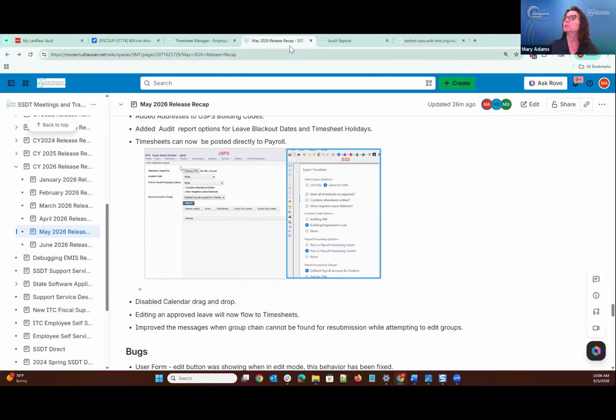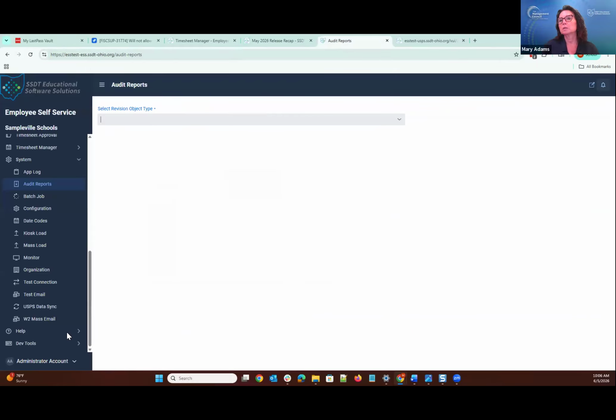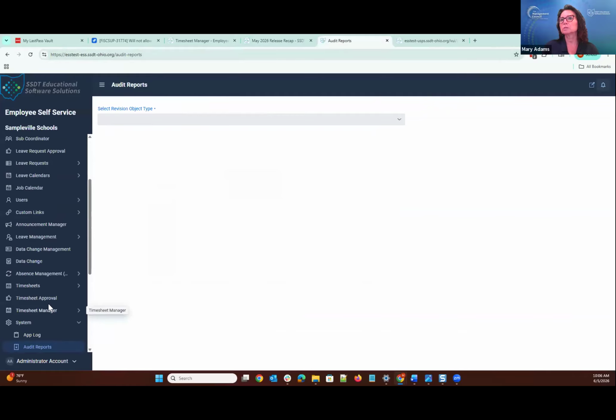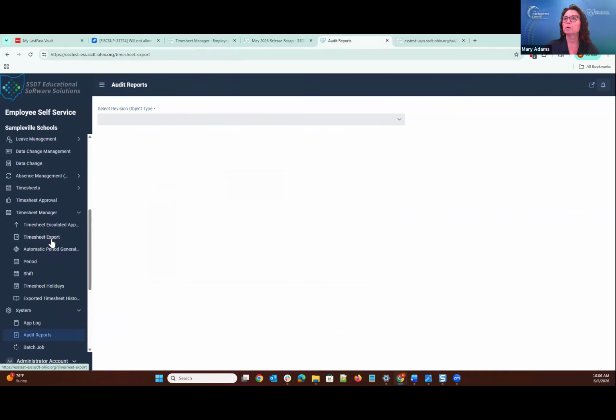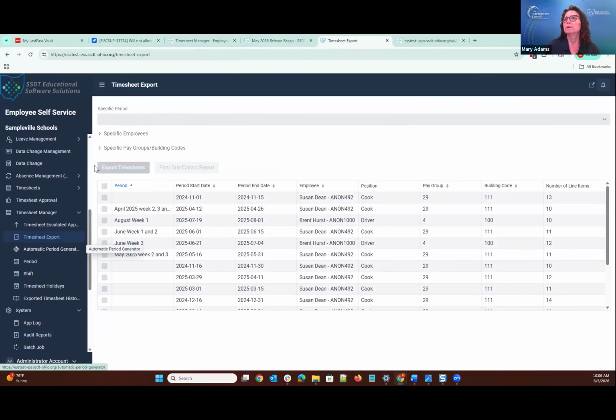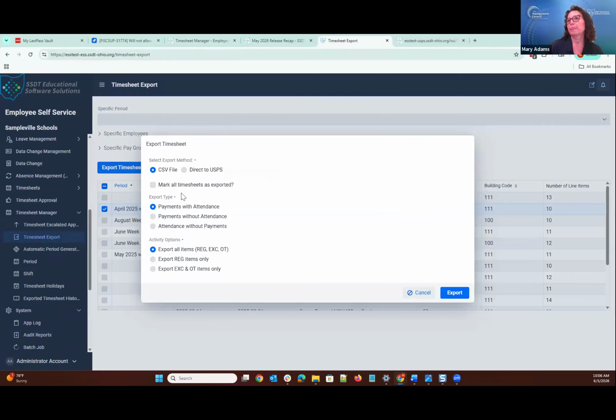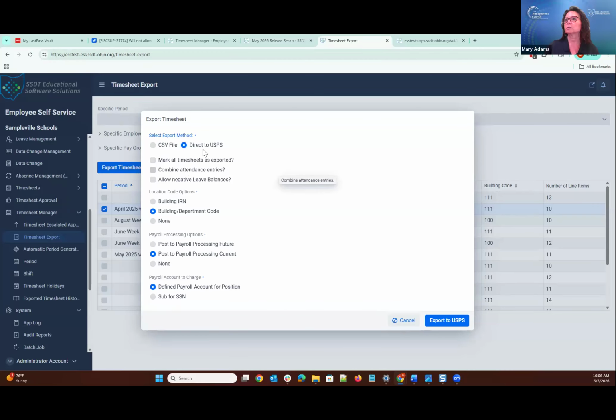If I go to ESS and Timesheet Manager, and you want to do a timesheet export, you now have the option of, I'll just take this one, picking direct to USPS or .csv. So if I have the .csv, it's the normal choices that you had. And if you pick direct to USPS, you have all these choices to pick from.